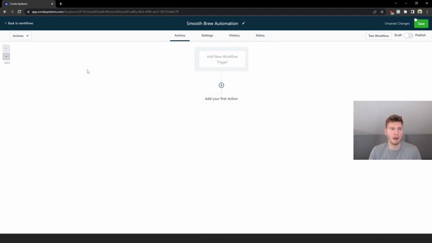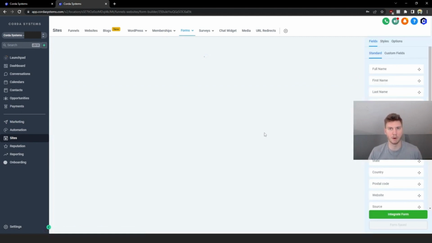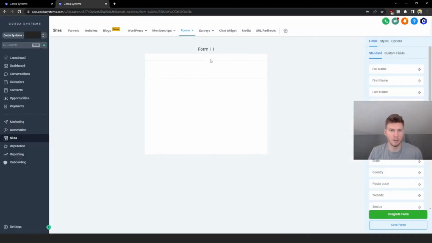So to create that form, I'm going to open a new tab and run through it with you guys real quick. In the Sites tab, we're going to go all the way over to Forms, click on Builder, and then create a new form. This is going to be the form that the customer is going to see when they scan the QR code. That's going to collect their information to then fall into this automation system that I'm going to build here in a few minutes. What do we want the form to be called?